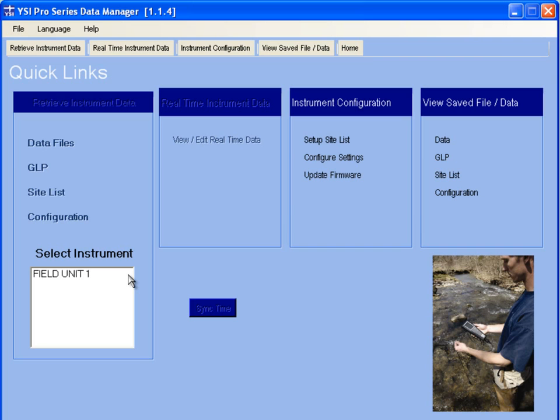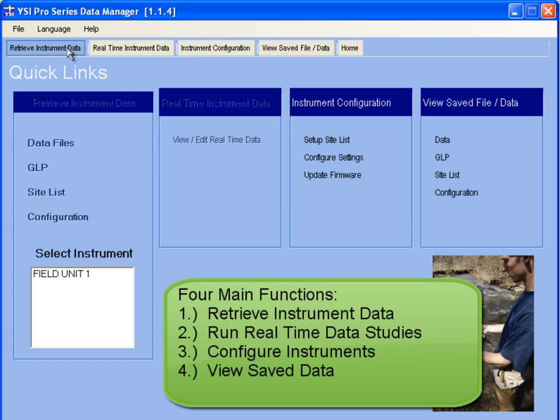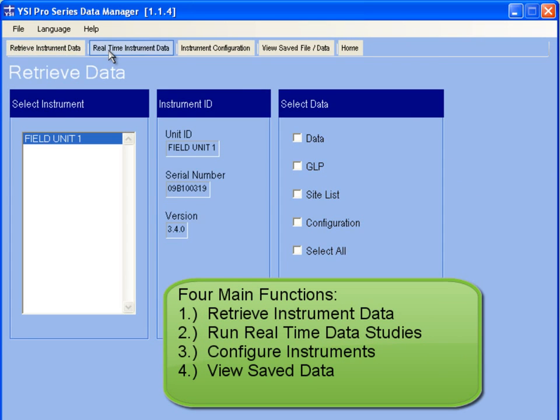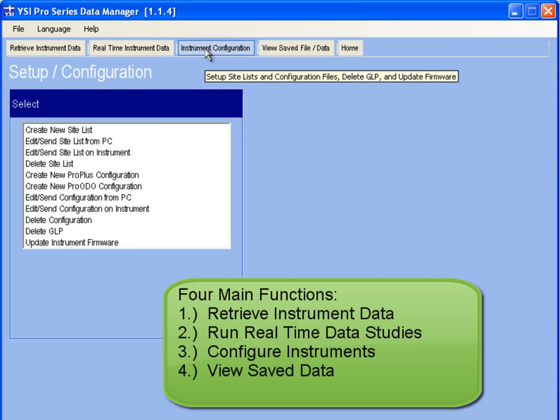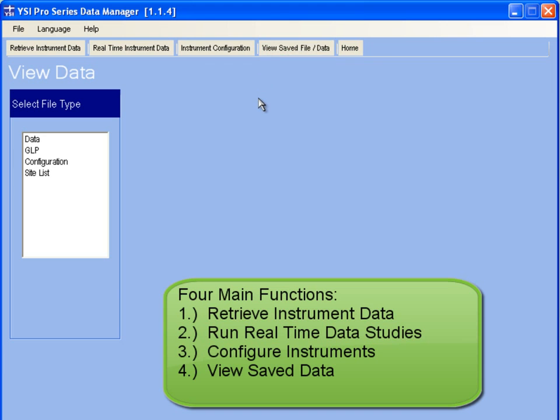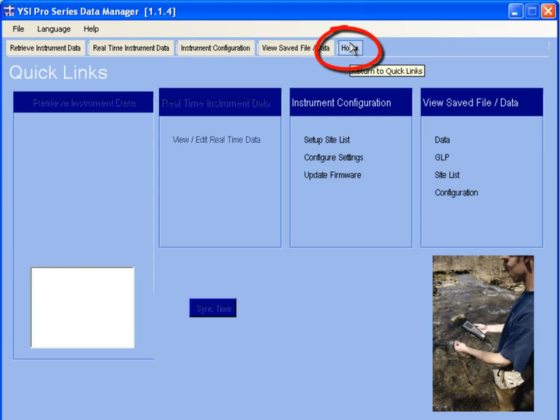Now let's review the navigation of Data Manager. There are 5 tabs along the top of the screen that allow you to do the 4 main functions of Data Manager, which include retrieve instrument data, view real-time data from the instrument, set up the instrument configuration, and view saved data that has been uploaded to the PC. The 5th tab takes you back to the home screen.